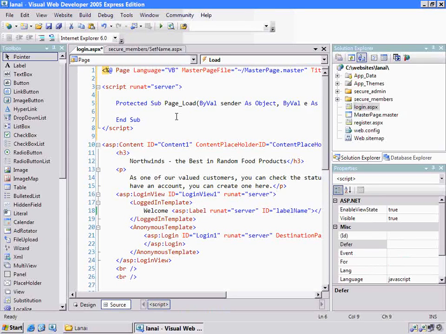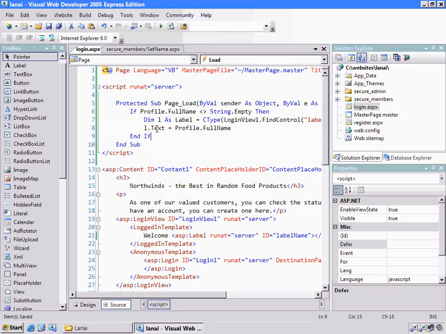And here I'm going to paste the final bit of code from the clipboard so you don't have to see me type. Okay, I already have this text on the clipboard, so to save you from watching me type it in, I'll just paste it in. We set the label text to the profile full name.